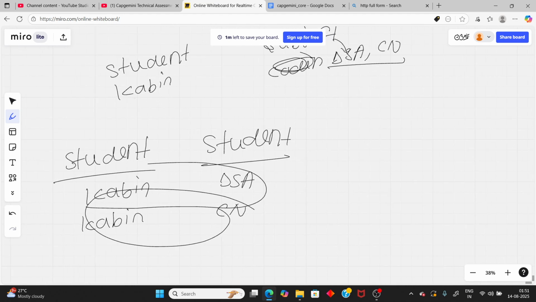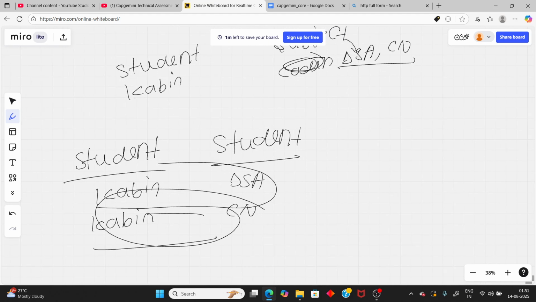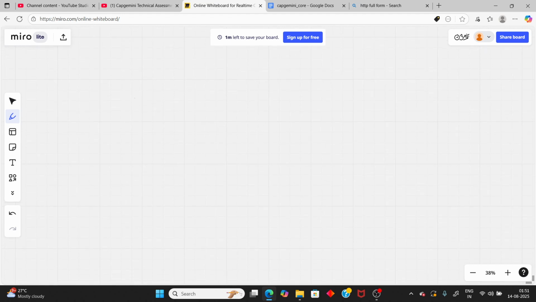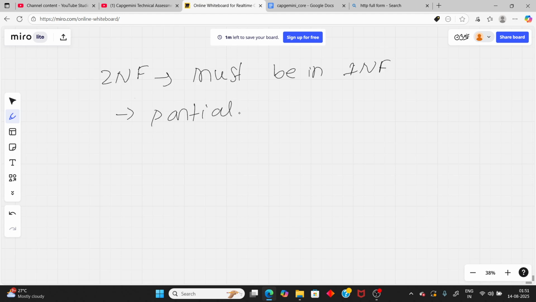So it is not a repeating group like Kabir DSA and Kabir CN, totally different. Not Kabir DSA and again writing Kabir DSA. So don't do this. And the second NF: for the second NF, it must be in first NF. Must be in one NF or first NF. And the second condition is no partial dependency.